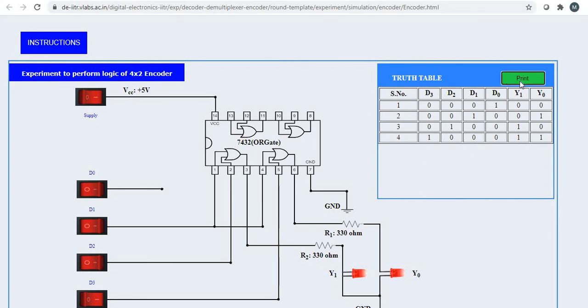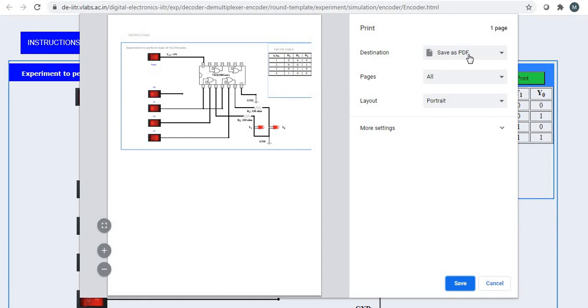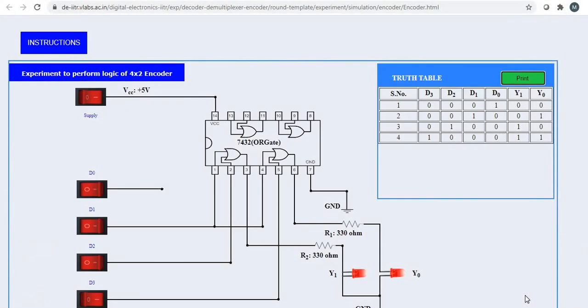In the same way you have to click on the print button and save your results. You can print or you can choose save as PDF and click on the save button. You can choose your destination folder and just click on the save button. It saves your results over here.